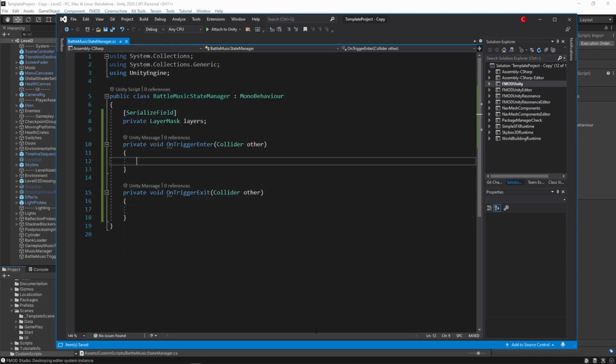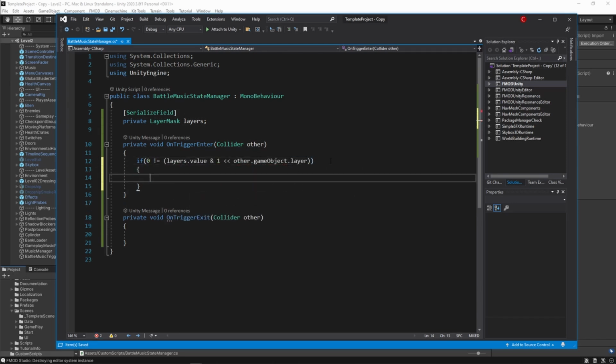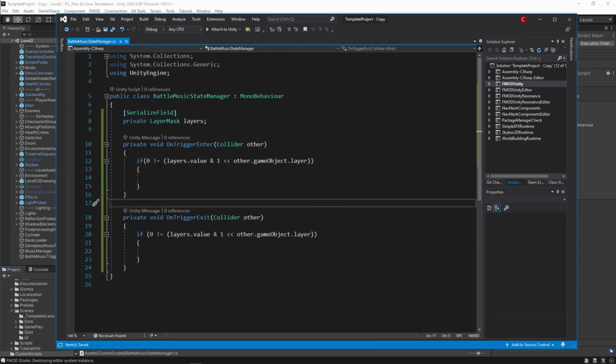In both functions, we'll need to check to see if the layer mask contains anything at all, and also if there's any overlap between what is contained by the layer mask and our other layer. This formula looks a little strange, but essentially the value on the right-hand side of the equation will return as 0 only if there are no layer matches between our trigger collider and our layer mask. And if that's the case, we can ignore the collision from here.